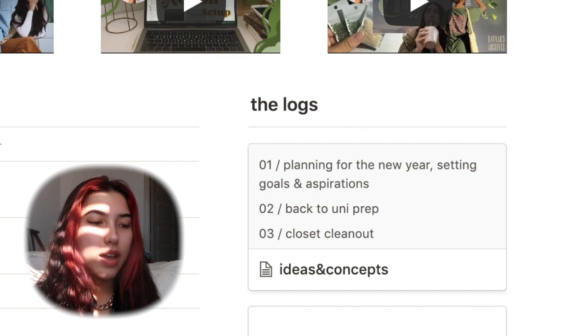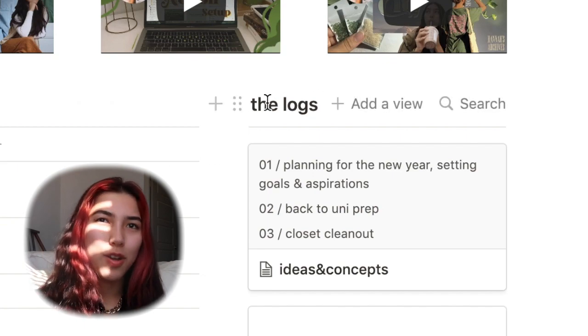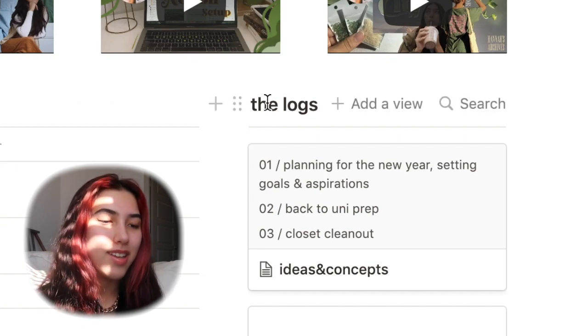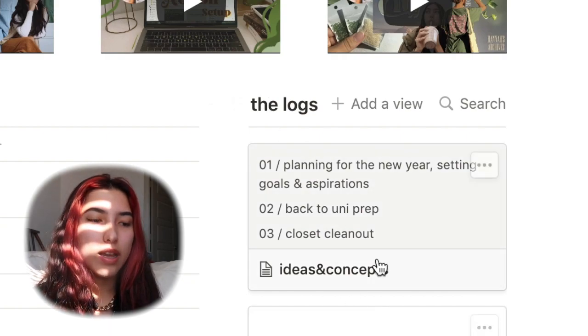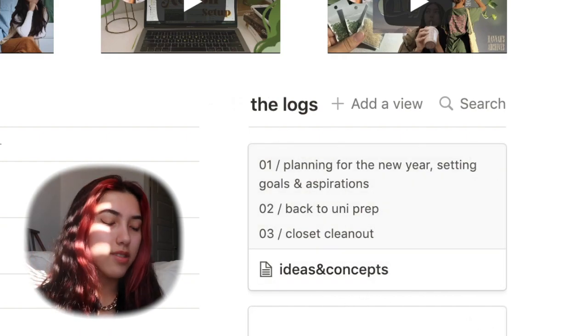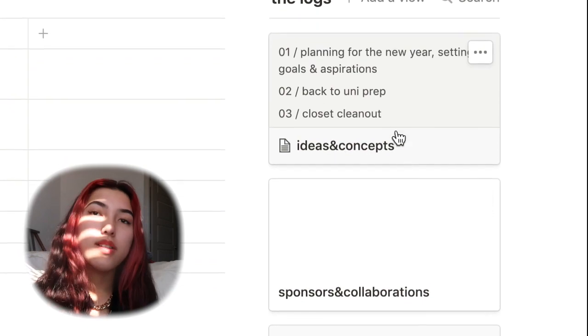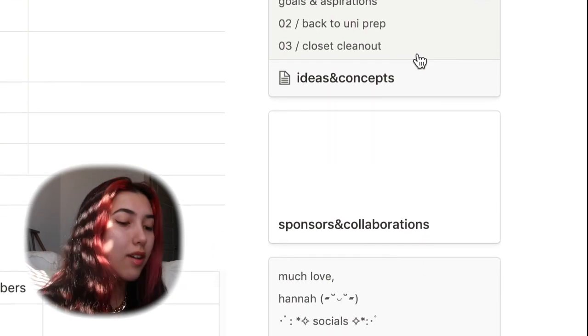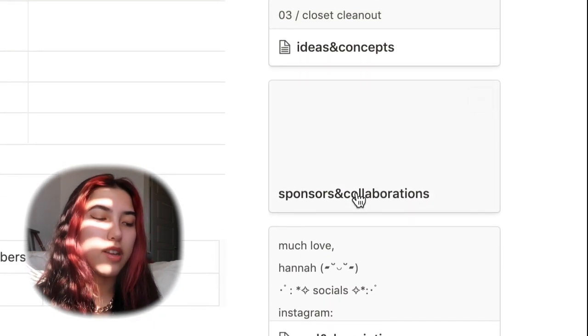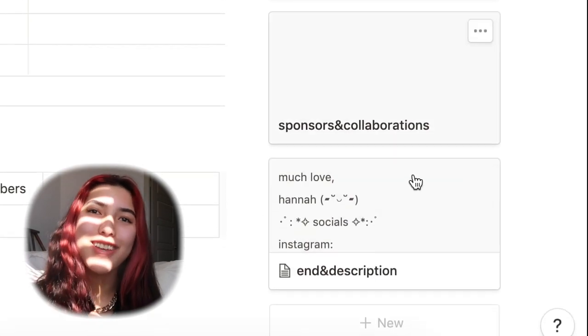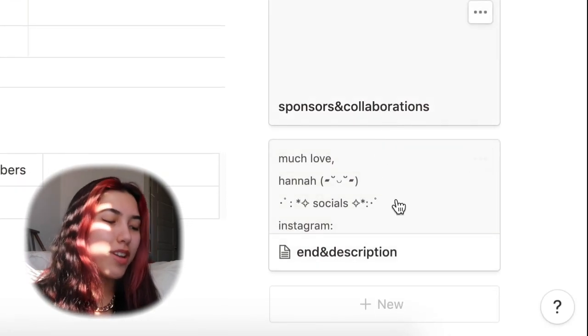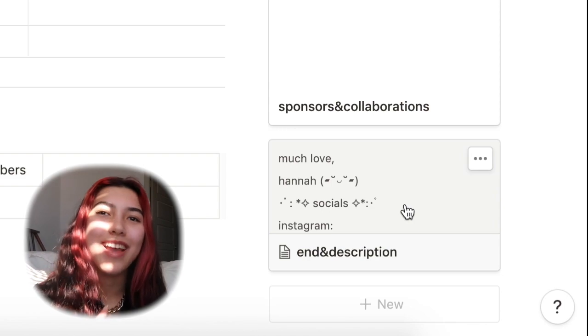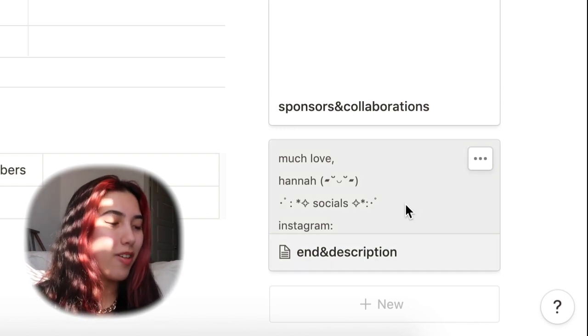Now to the right of that, I have this thing called the logs. I love using that term for some reason, but it really makes no sense. And it's basically this little view where I can click on 3 different main things. The first one is for ideas and concepts for new and upcoming videos. The second one is for sponsors and collaborations, which as you see is completely empty. And then the third one is just my little copy and paste and description card thing. I'll actually show you that.